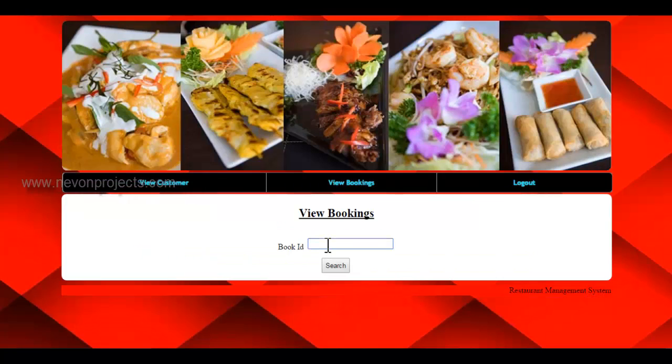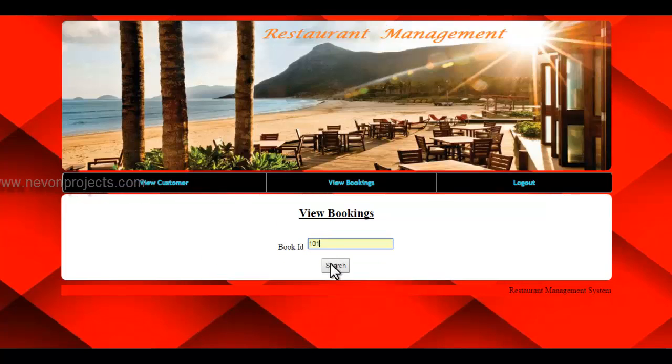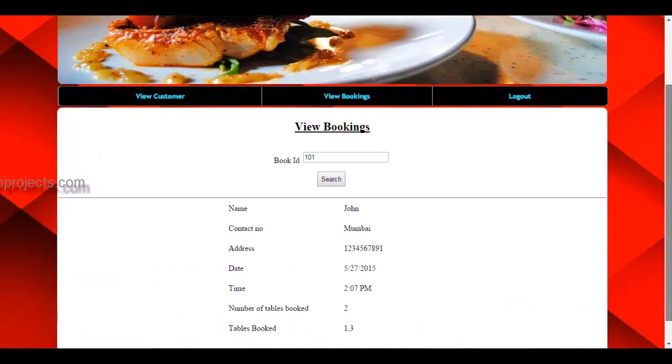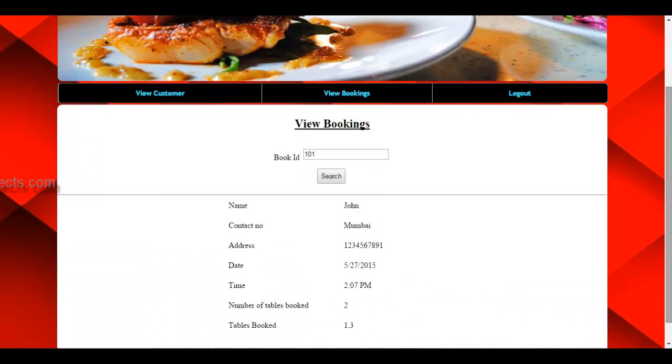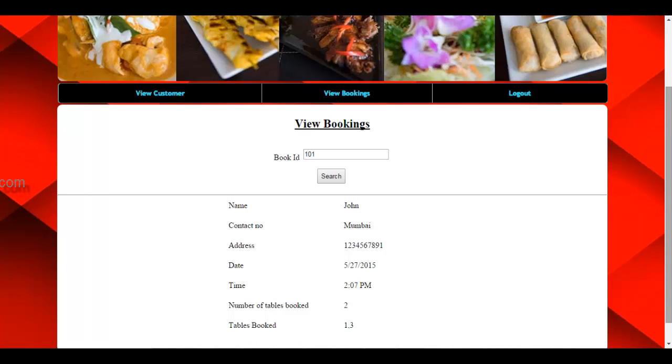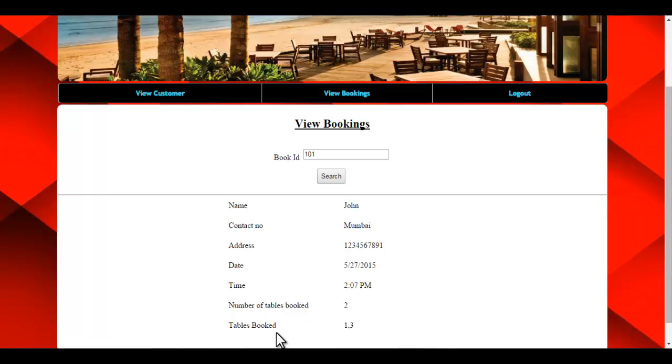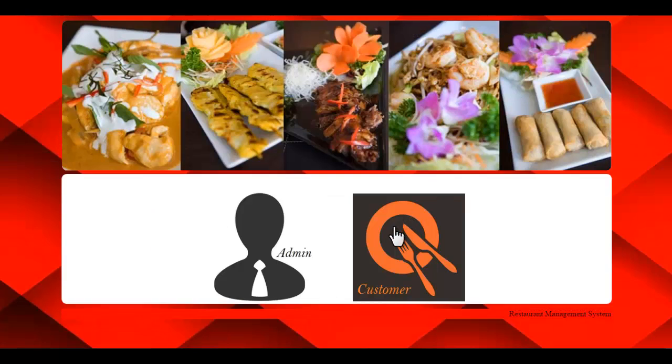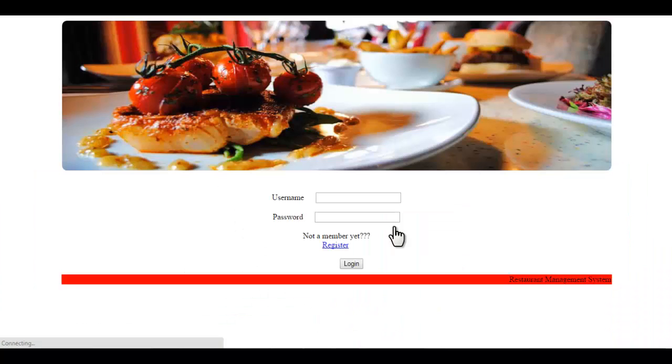Here the admin just needs to enter the booking ID they want to search, then click on search. Then the admin will be able to view the details of that particular customer. Here you can see the date and time on which the customer booked the table, and the number of tables booked, that is 2, and the table numbers that are booked, 1 and 3. So this is all about the admin module. Let's go to the customer module.